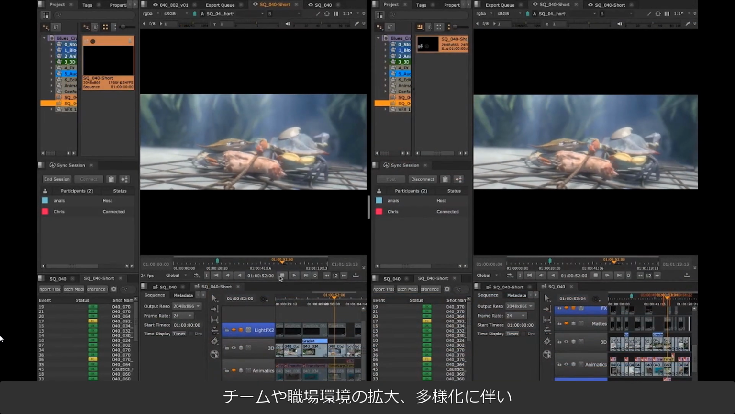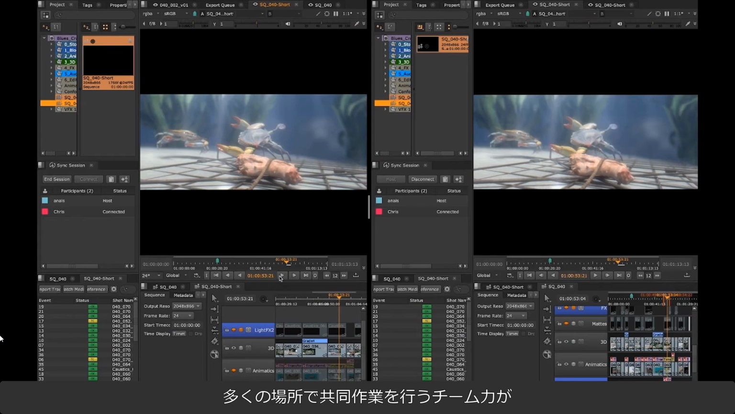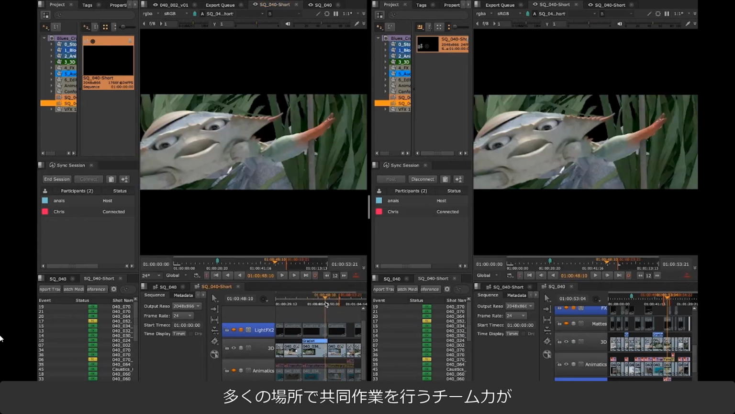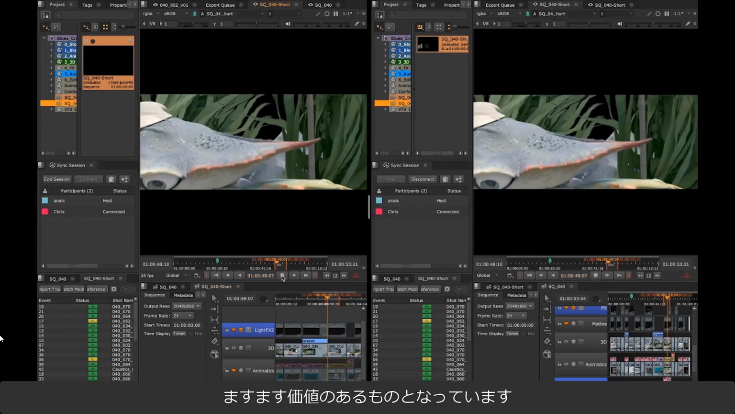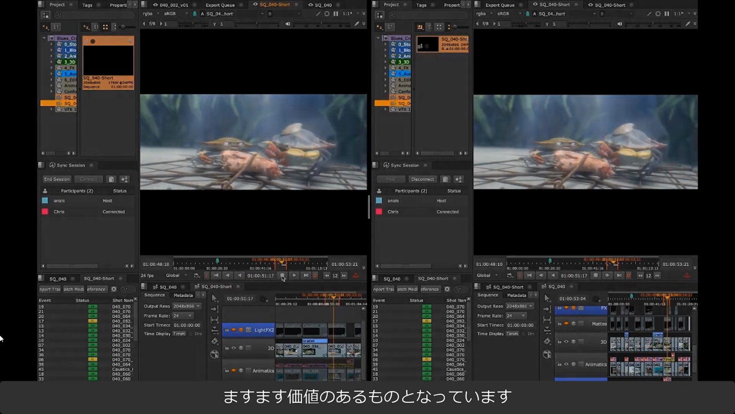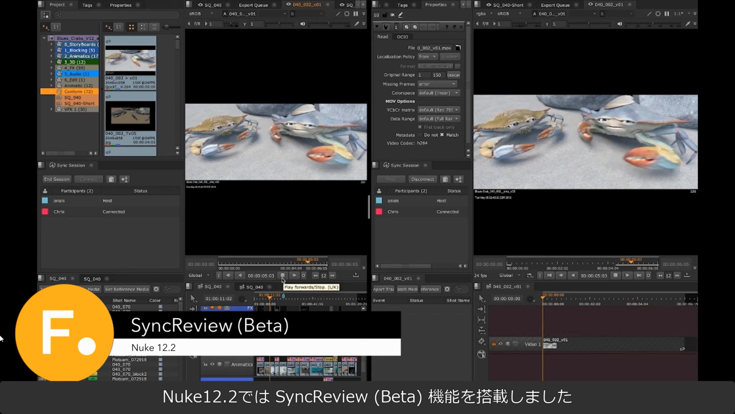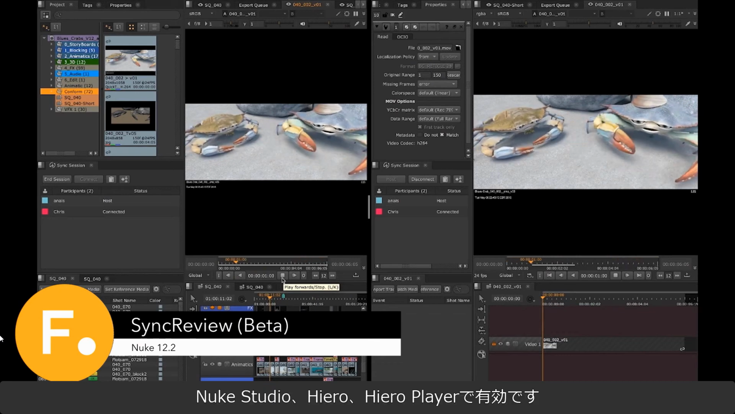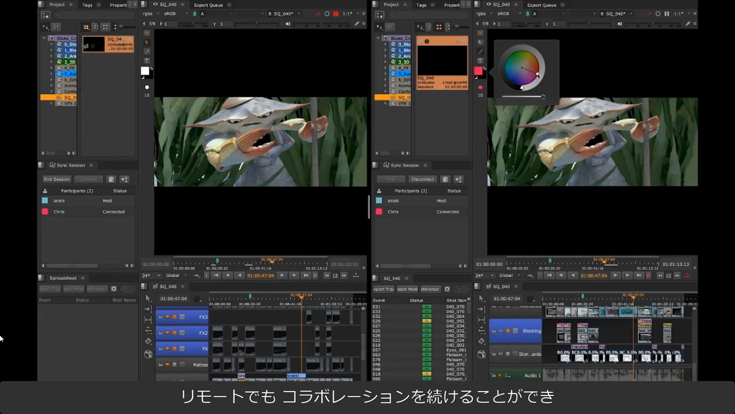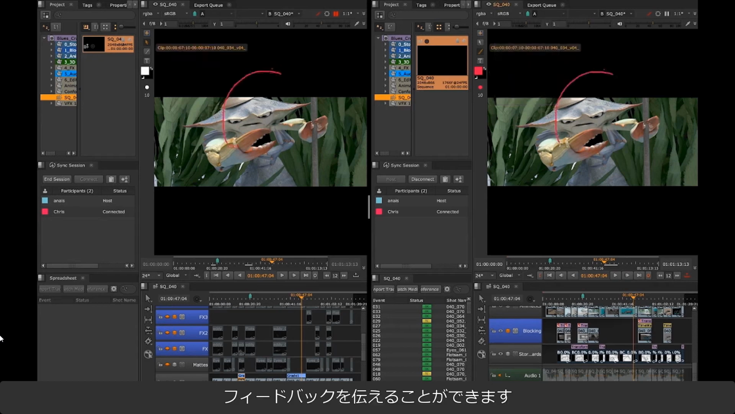The ability for a team to work collaboratively while situated in many locations has become more and more valuable as we expand and diversify our teams and working environments. With Nuke 12.2, we are introducing a beta feature in Sync Review to Nuke Studio, Hero, and Hero Player so that artists can continue to collaborate even when separated and communicate their feedback to allow for the best images possible.